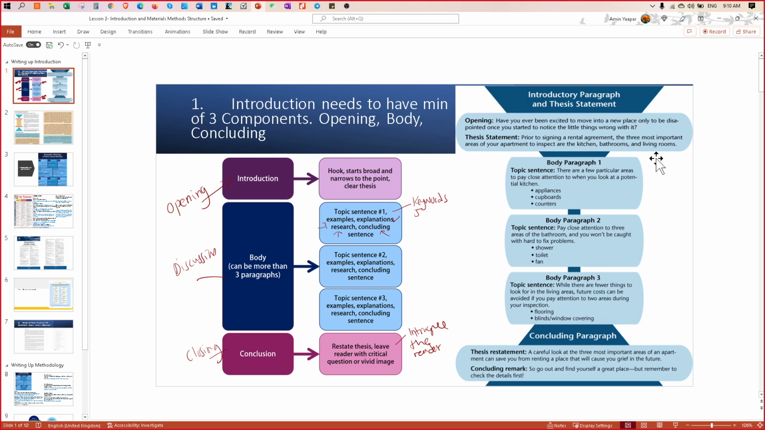You need to adopt this into your own work. Okay, this is just one general example. So in this example here, the body paragraph talks about the topic sentence, which is that you need to pay close attention when looking at the potential kitchen. Okay, so the things that you look at when you want to pay attention to the kitchen are the appliances, things like cupboards, counters, and so on.